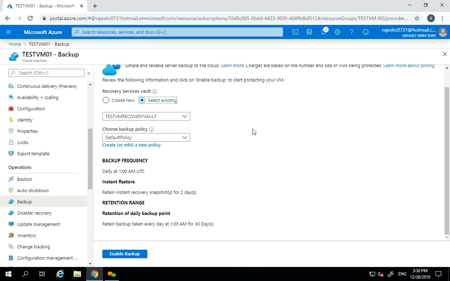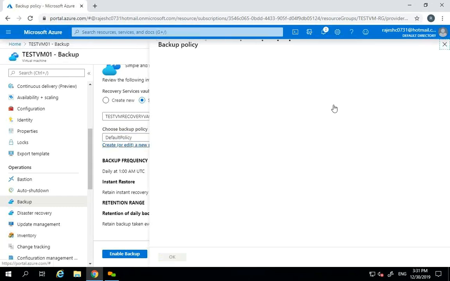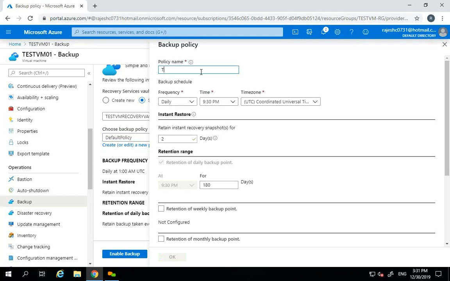Second, you have to create a backup policy. Backup policy is how often you want to back up your virtual machine. You can back up your virtual machine on a daily basis, on a weekly basis, or on a monthly basis. So these policies you have to set up while configuring or enabling a backup of a virtual machine. Here it says default policy. If you want to create, we'll just create a new policy. I'll put it as test VM hyphen backup hyphen policy.